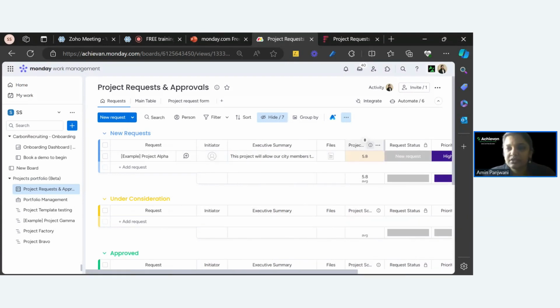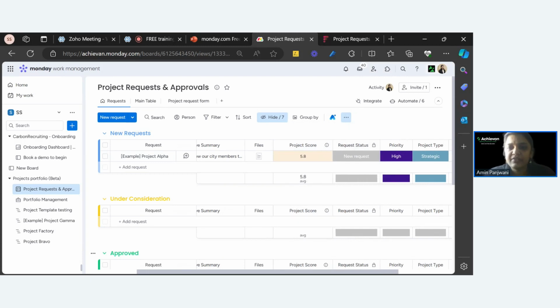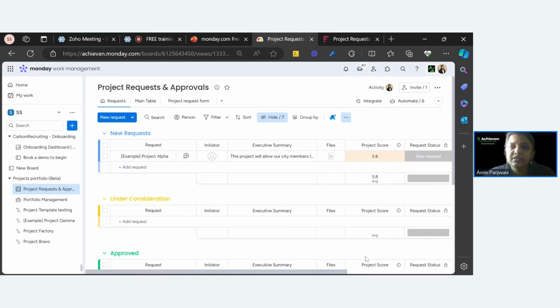You can have any number of processes for your approval, whichever suits you. But right now in this solution, they have the project score, the priority field, and the project type, and depending on those, they are going to approve the project. That's the workflow we have taken here. Your workflow can be different, but the fundamentals remain the same: a project request comes in, somebody approves it, and then something happens. So that's the first step, project request and approval.